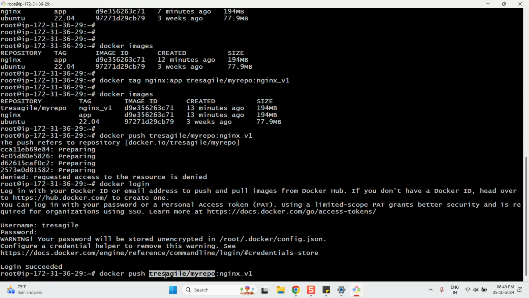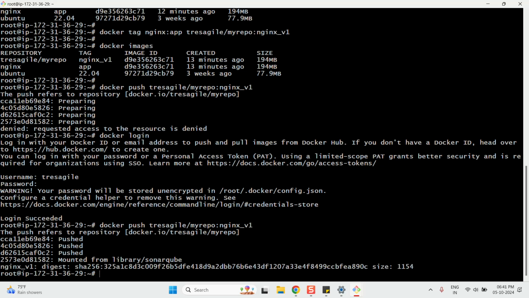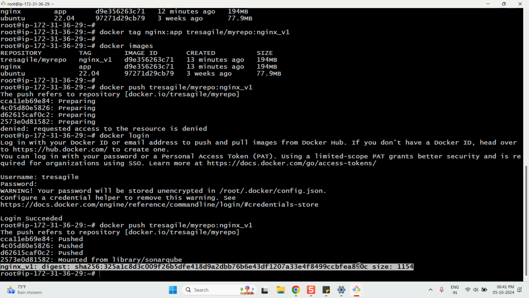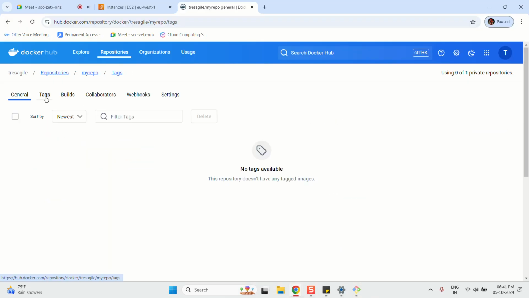See, even as you're pushing, observe, it's pushing layer by layer. Let's wait. Yeah, it's done. If you see this, it's done. Let's go to tags. See, our own image is there with this tag, nginx v1, right?